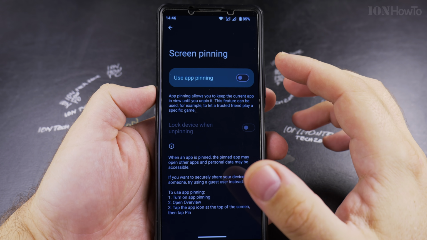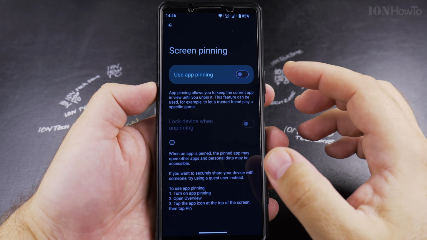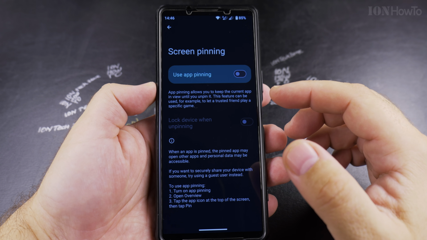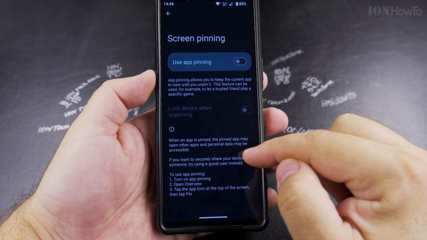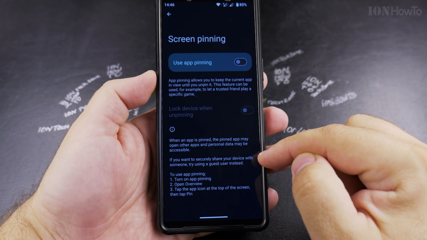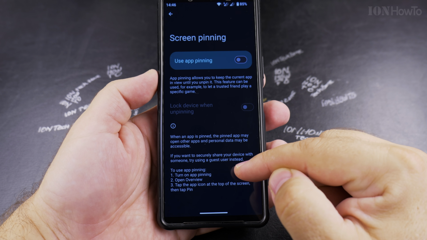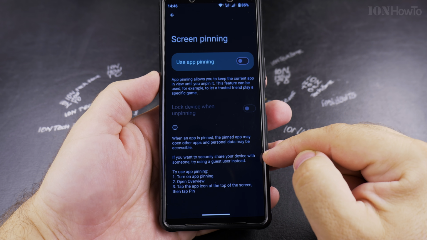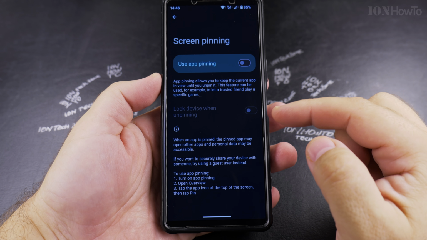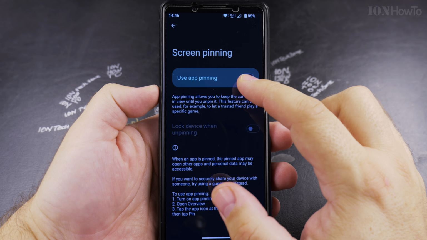So it depends on the app, but it's not like a security feature. The app itself could access things on the phone, so when an app is pinned, the pinned app might open other apps and personal data may be accessible. So it's good to have this in mind. If you want to securely share your device with someone, try using a guest user instead. If you want to share your device with someone, a guest user might be a better option.